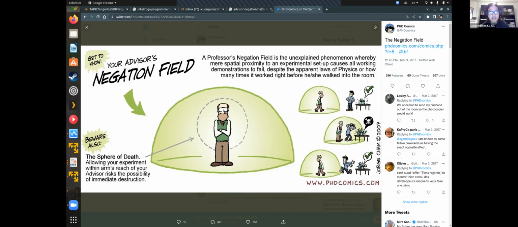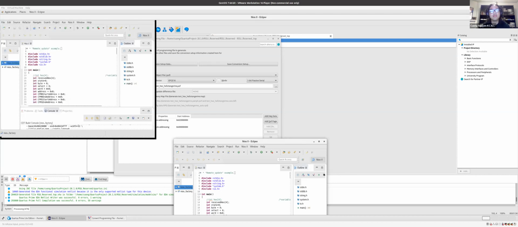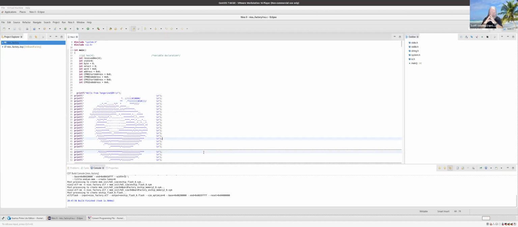I can show you, let's see. Oh, let me do a new share. There it is. What are you seeing on your end right now? I see a nice big tangerine picture in slashes and stars.